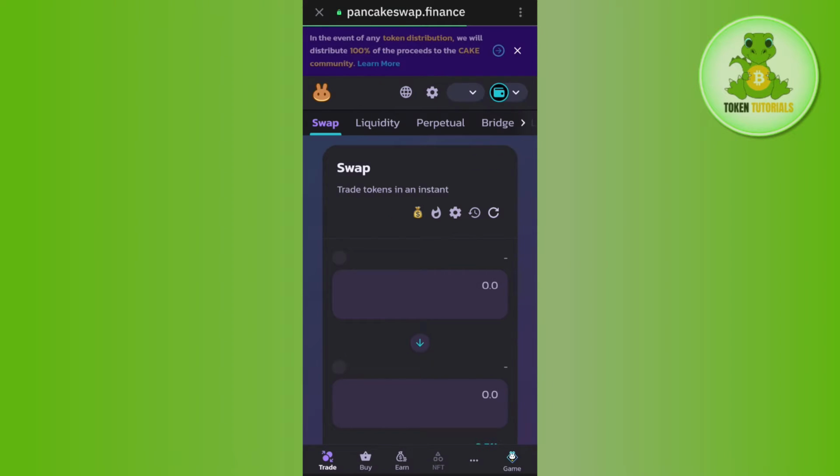We are going to use PancakeSwap in order to swap Shiba Inu with any other coin, and it simply equals to selling Shiba Inu on Trust Wallet.